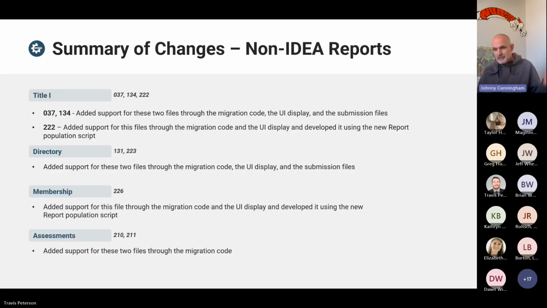This one I'm really excited to talk about. So for the non-IDEA reports, for Title 37.134, New Mexico this year was working on those pilot opportunity files. New Mexico took those on, and in our work with them, we were able to get that code working. So we now have support for those 2 files through migration. They show up in the UI. We were able to create a submission file. I think we had a small bug with the metadata on the submission file, but we now have support for those 2 files.